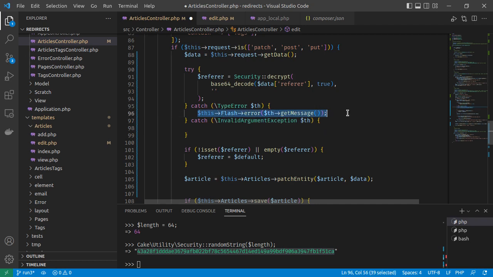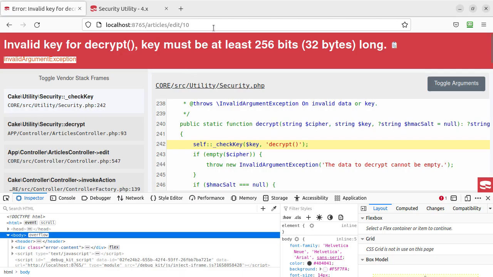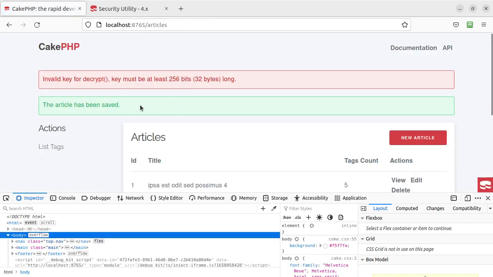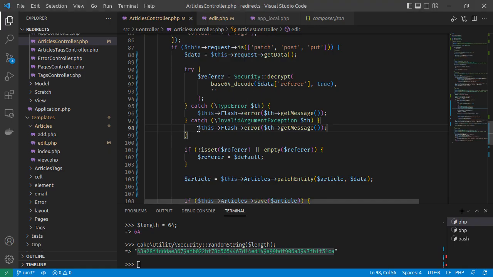This time we'll do the same thing again: give us the error message as well. Let's have a look. We go edit and submit, and we can see that other error is being handled. Of course, you wouldn't want to display these particular errors in the GUI, but just for the sake of demonstration. So now we're catching the errors, and if we don't set the referrer here, just set it to the default.